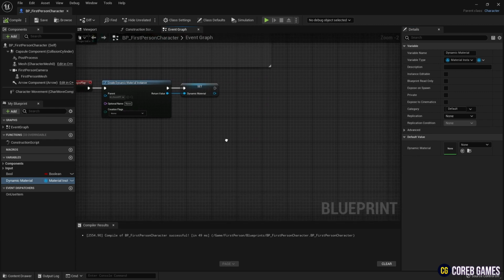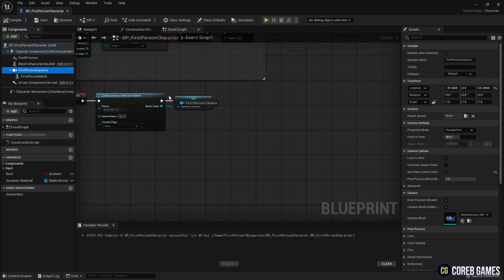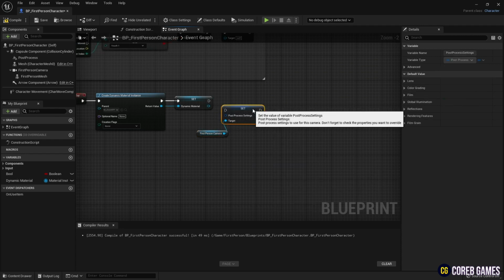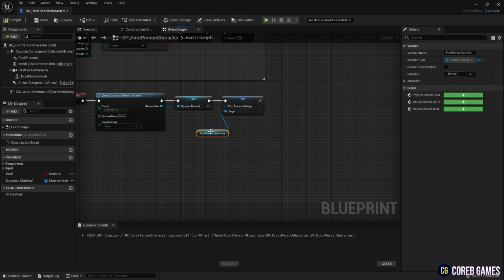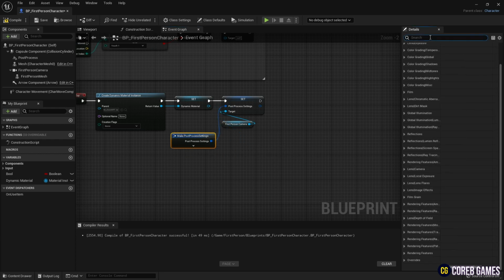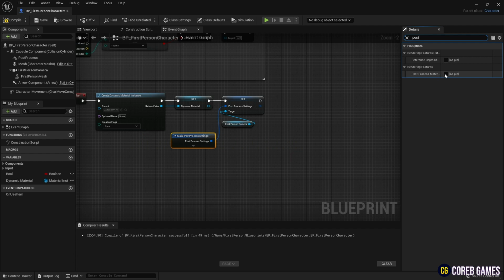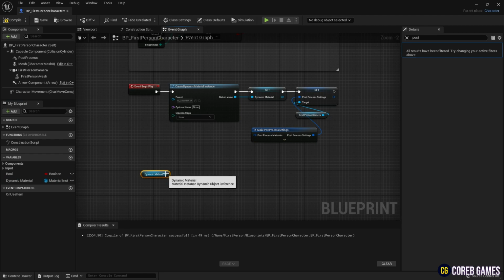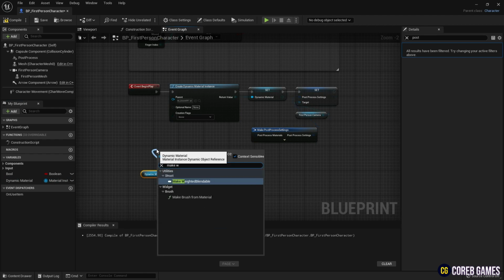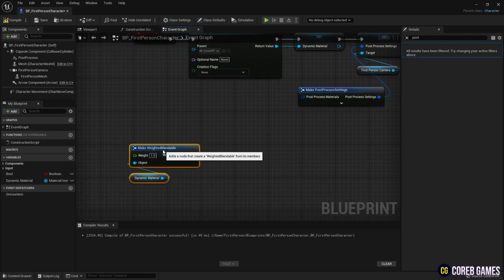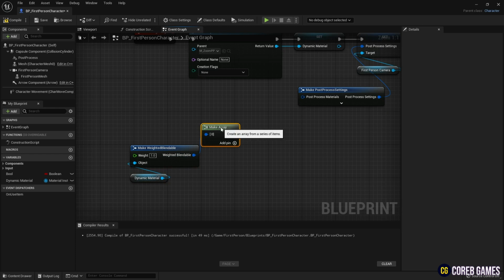In the Components tab, drag and drop the camera component to create a Set Post Process Settings node and load the post process settings. Then, connect the Make Post Process Settings node to set the post process material. Drag the dynamic material variable and create a Make Weight Blendable node to apply the material to the post-process. Create an array, as shown in the video, to apply the material to the post-process settings.